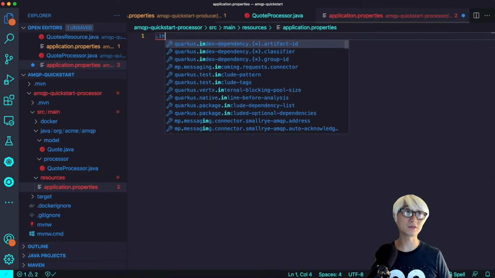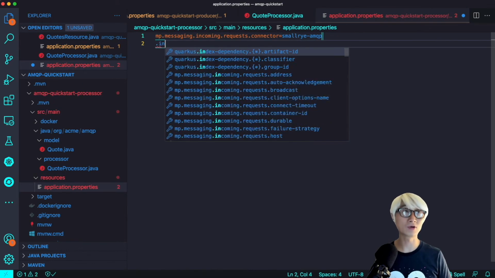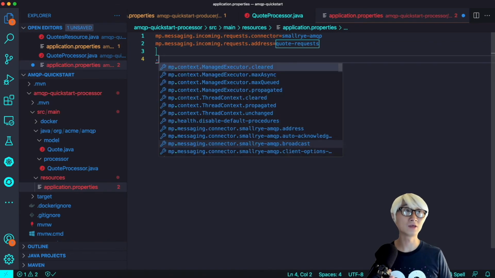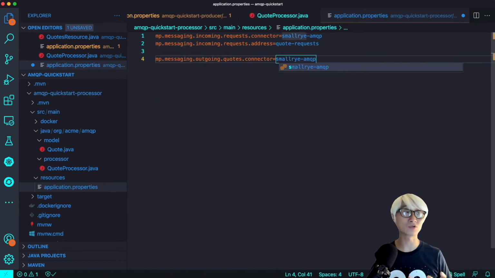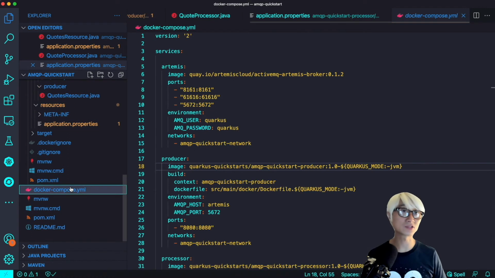So define that specification in the application properties. First of all, we're going to set up the incoming channel connector, same thing, SmallRye AMQP, and the incoming address. This is actually the Quarkus request channel name we defined in the processor application. That's it. And outgoing is the same thing.